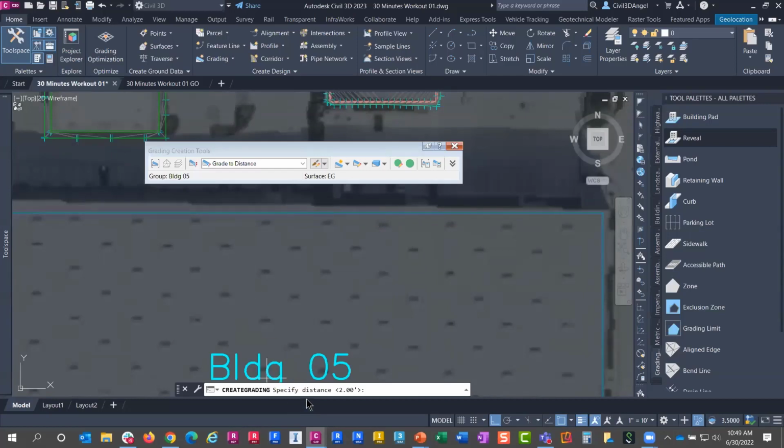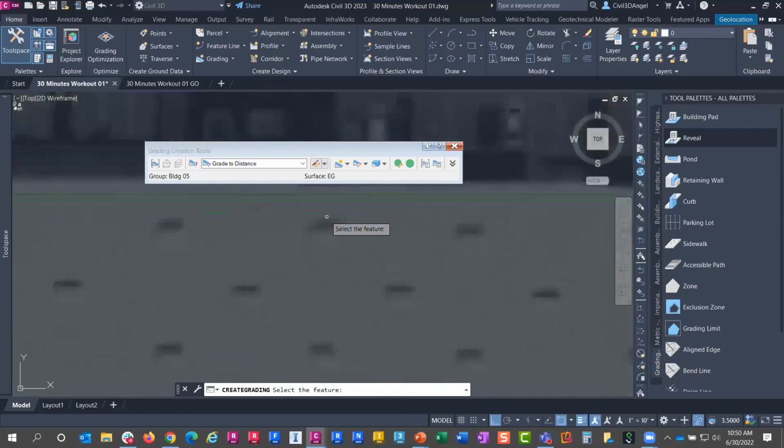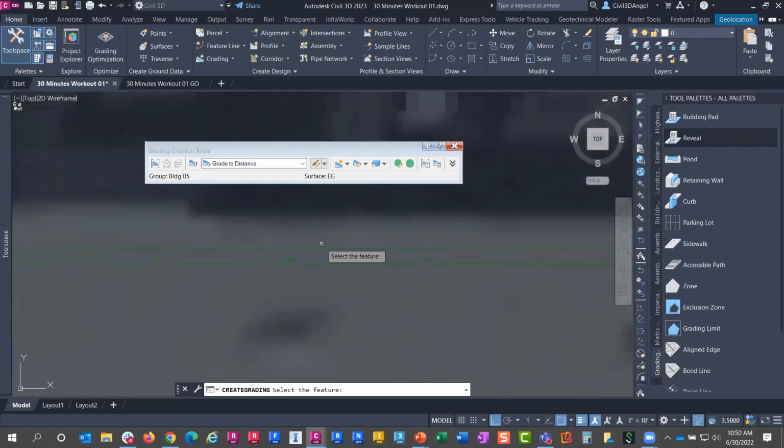And then it's asking me to specify the distance, 2 feet. And then how do I wish to get out that 2 feet? I can do so by grade or by slope. Let's do so by grade, and I'll use the -2% grade. So it has now created a second feature line here generated from the first. It's 2 feet outside of it and 2% lower everywhere.